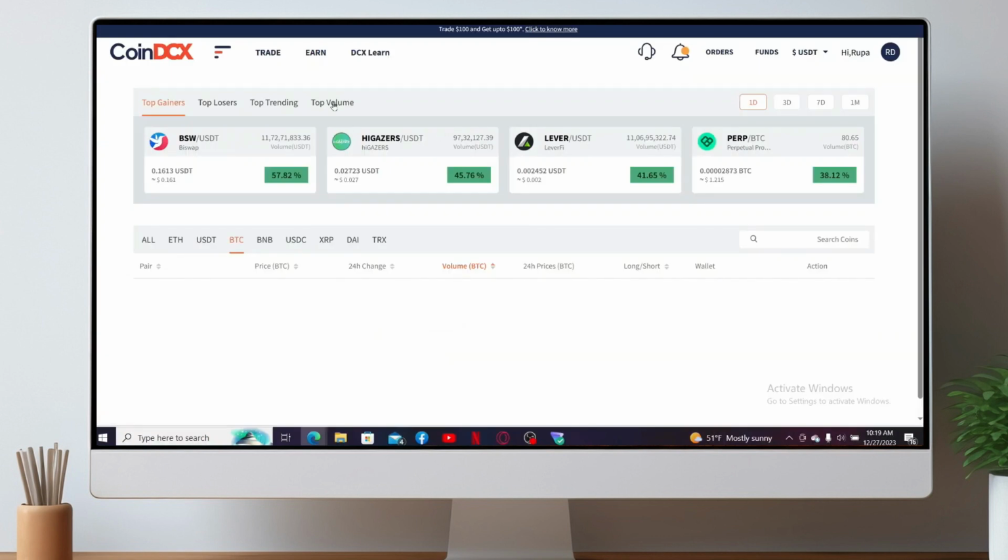First of all, launch or open a web browser and make sure that you're inside the COINDCX main homepage. Once you are on the main homepage, all you need to do is go to the top right corner and mouse over to your profile picture. Now, in the pop-up, click on Logout.